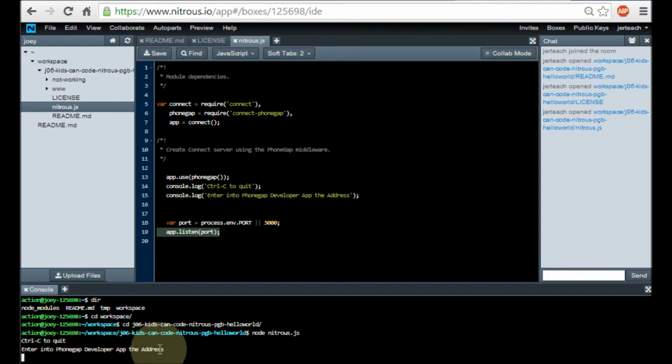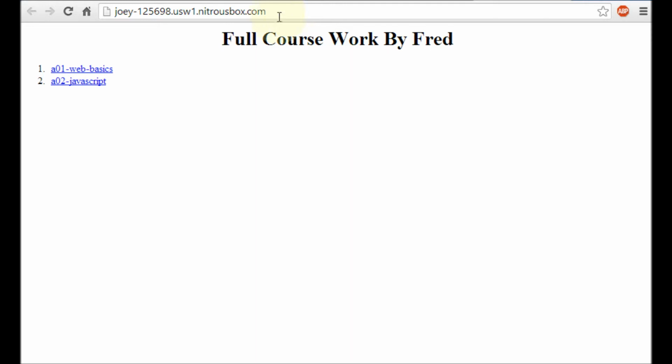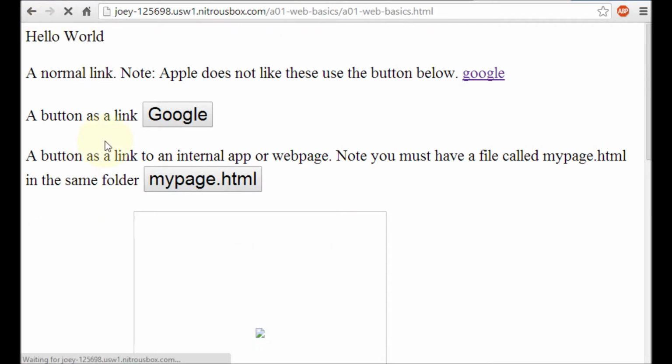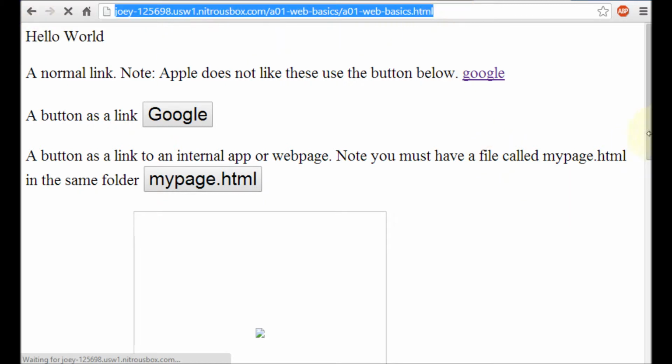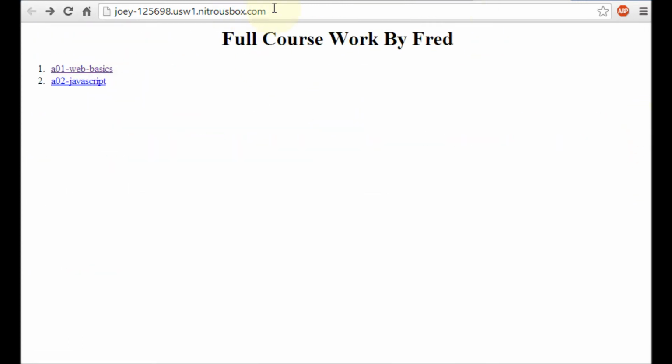Enter the address into the Phonegap Developer App. Now, finding out that address is a bit confusing. You have to go to Preview, port 3000, and there it is. Now, these are just kind of web pages. The only time things are a little more confusing, ooh, back button isn't working. I will throw in a back button. Oh, there we go. This is what you need to enter into the Phonegap Developer App.